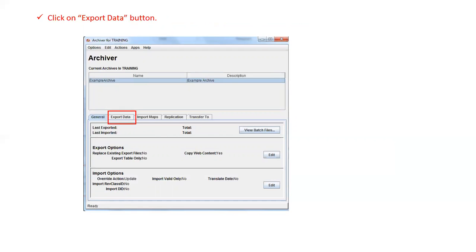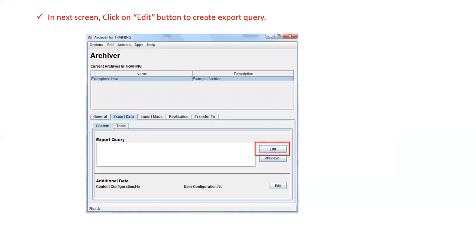Now you have to export the data. For that, click on export data. Then in the export data, you have to first create a query. So how would you create a query? Just click on the edit button.